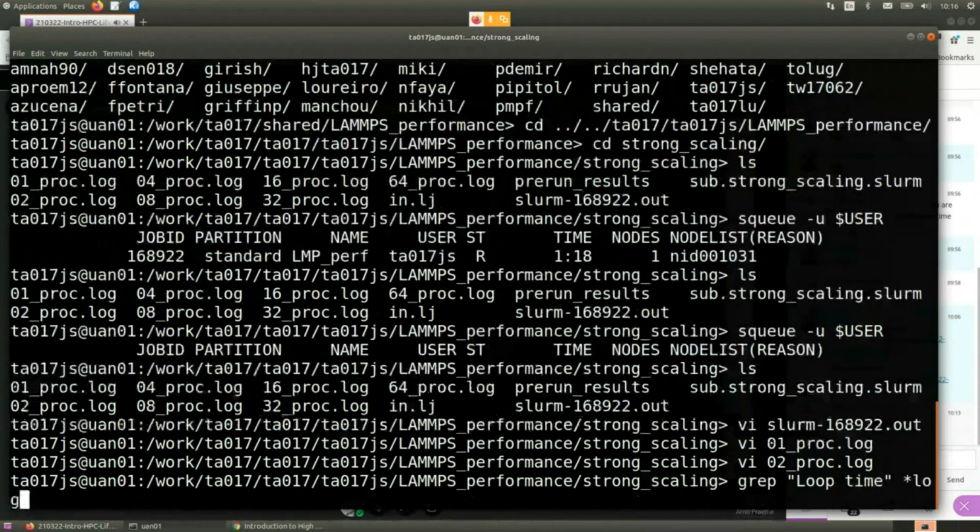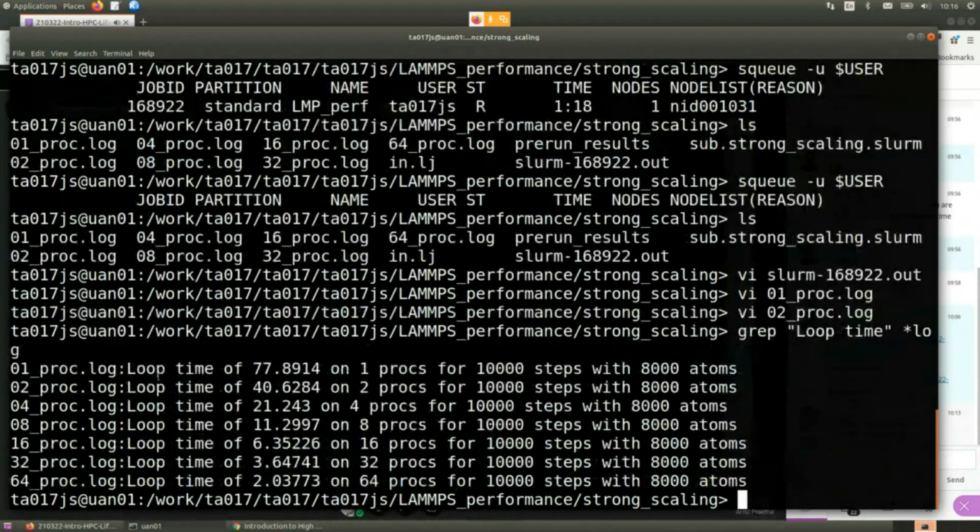And I want that from all of the log files. So there you can see all of the loop times. Starting with one processor, it takes roughly 78 seconds to run, and then it goes 41 seconds, 21 seconds, 11, 6, 3, 2. This is clearly looking like it's increasing. This is great. Running on more processors goes faster.